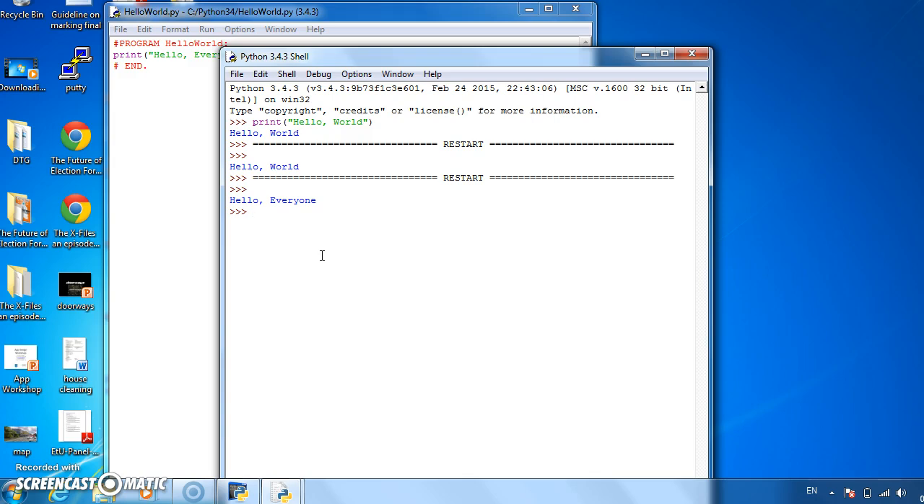So that's your basic levels of interaction with Python. You can either put the commands in directly at the command line, or you have your IDE, or interactive development environment, in this case called Idle, that allows you to write programs here and then run them and see the output in the shell.